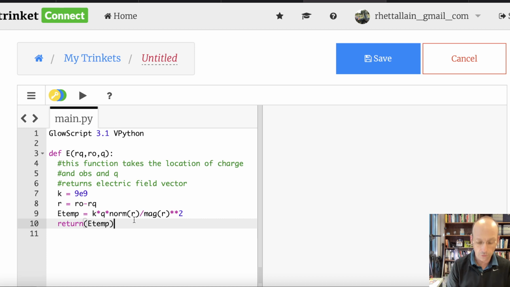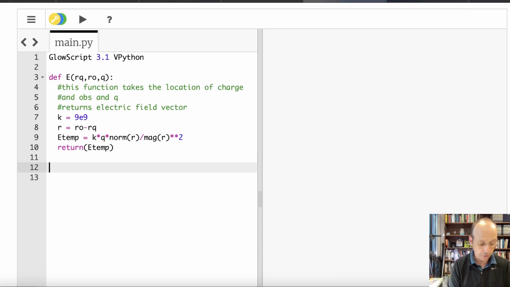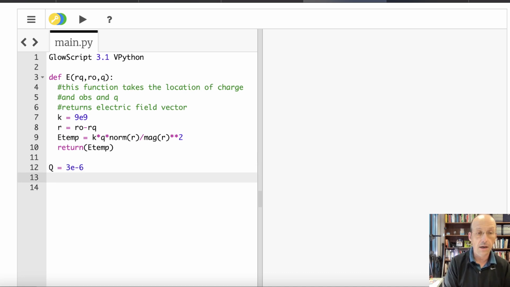But the first thing I want to do is jump in here and make our charge stuff. So I'm going to say Q equals 3 times 10 to the negative 6. R equals 0.01.